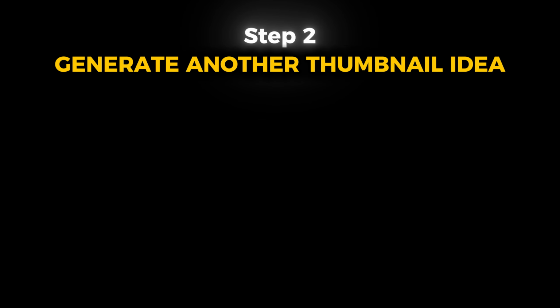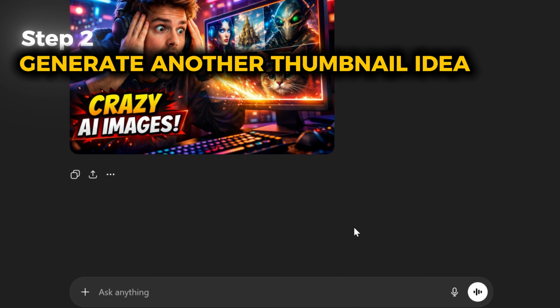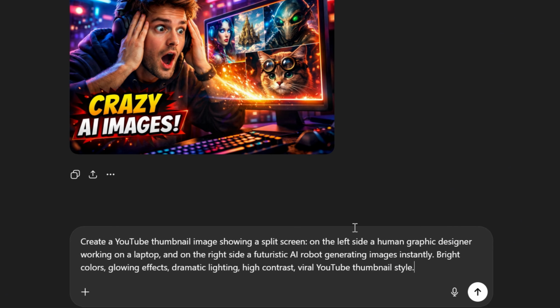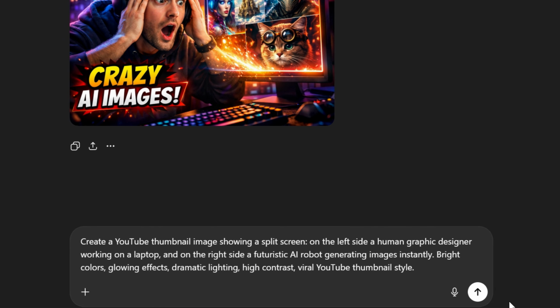Step 2. Generate another thumbnail idea. Let's try another example. Create a YouTube thumbnail image showing a split screen. On the left side, a human graphic designer working on a laptop, and on the right side, a futuristic AI robot generating images instantly. Bright colors, glowing effects, dramatic lighting, high contrast, viral YouTube thumbnail style.